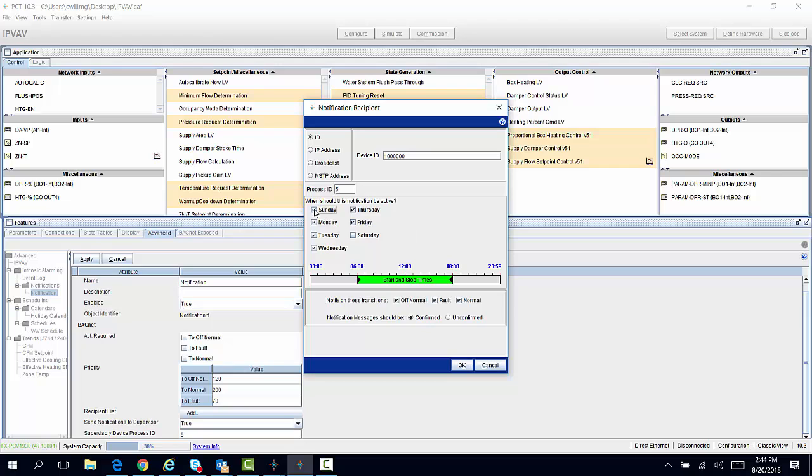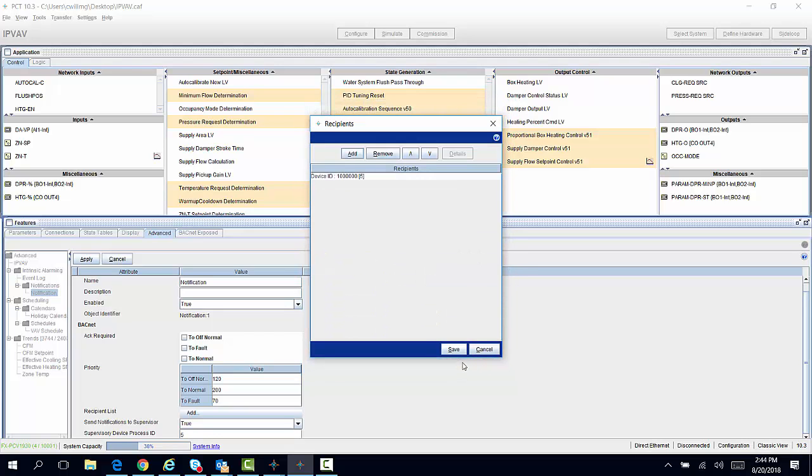and enable the alarm panel to work 7 days a week, 24 hours a day. Now my notification is set up to send alarms directly to my supervisor.